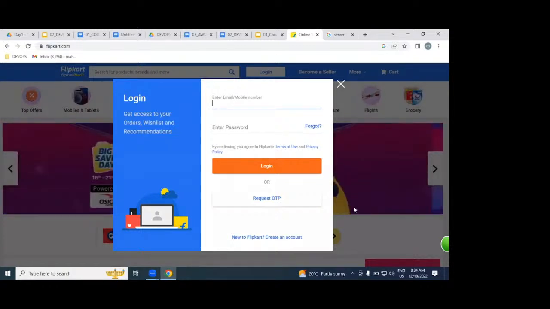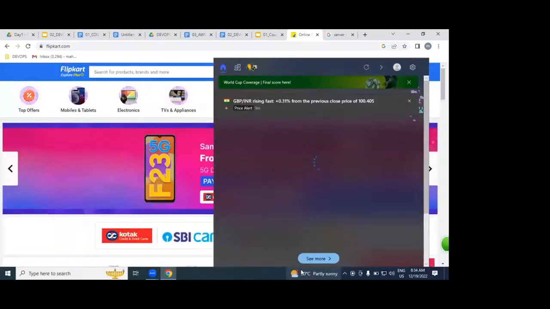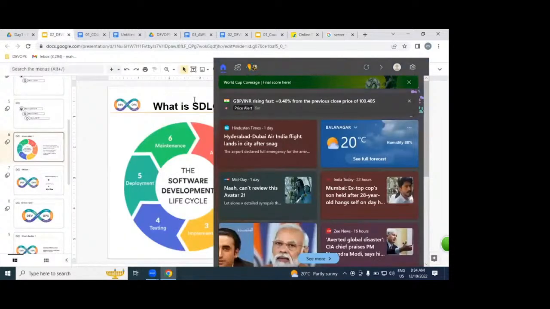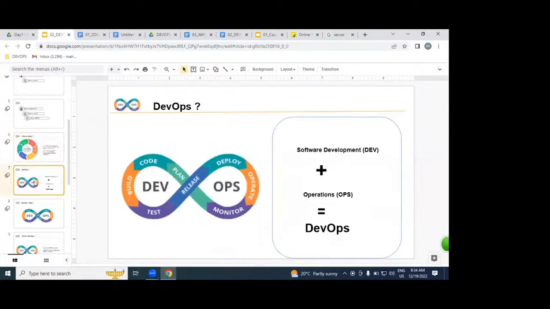What is SDLC? I hope you understand very clearly. On top of SDLC, we are going to be implementing our DevOps process.